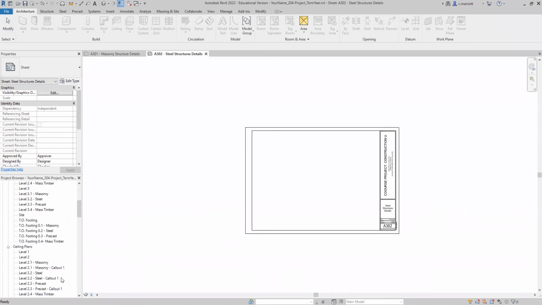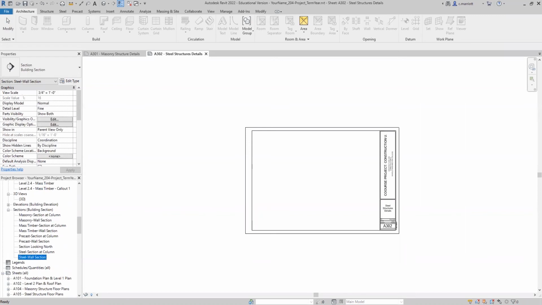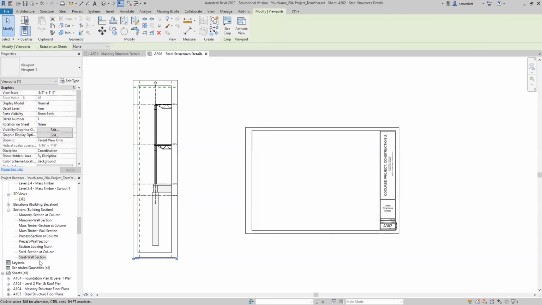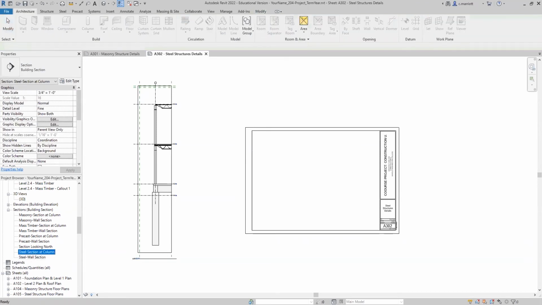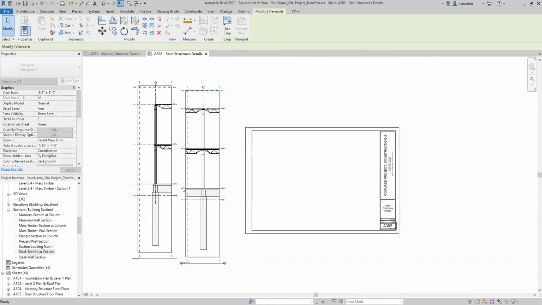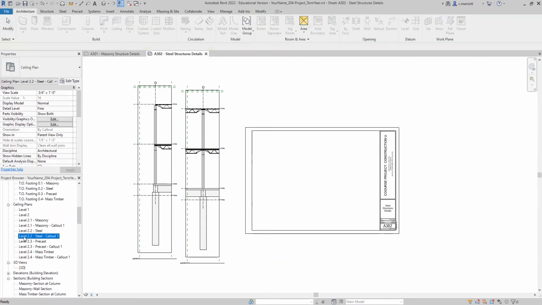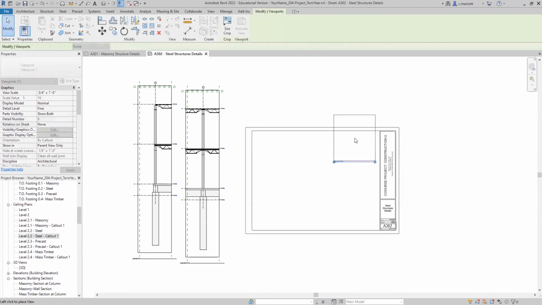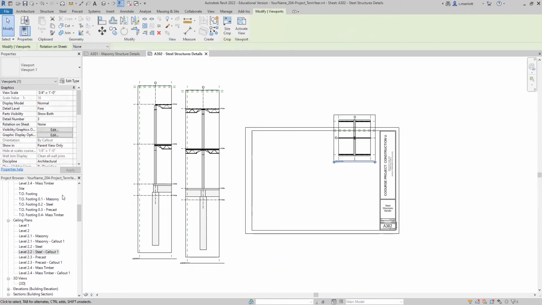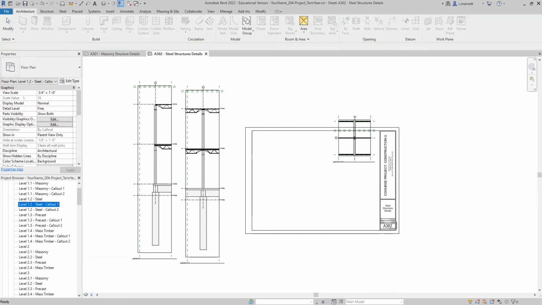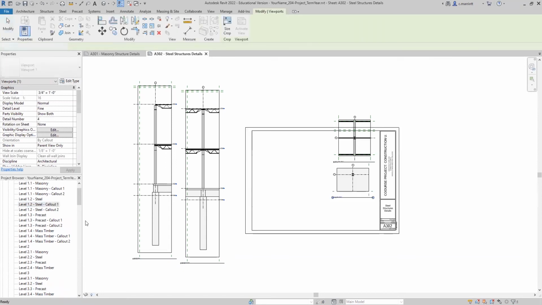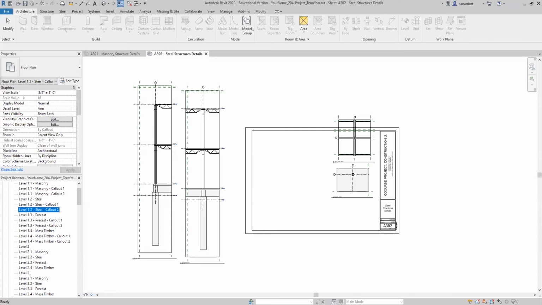So I'll use that same numbering process. My first one is going to be steel wall section. The second will be steel section at column. The third one is going to be the reflected ceiling plan for the steel. Let's place it over here. And then the call outs for the steel structure. Call out number 1. Call out number 2.